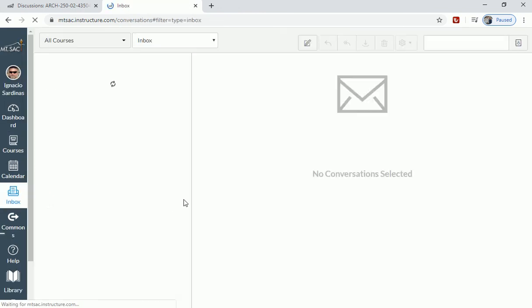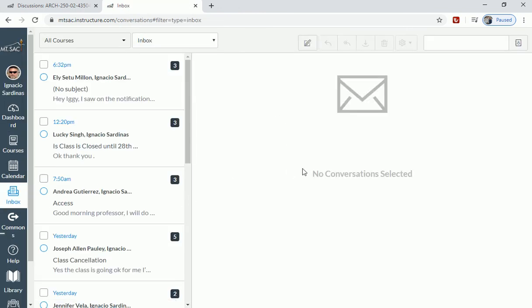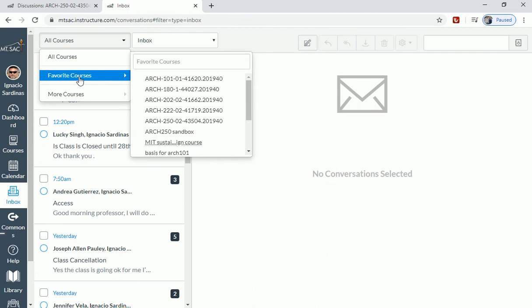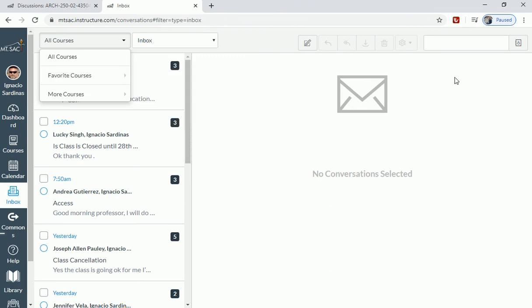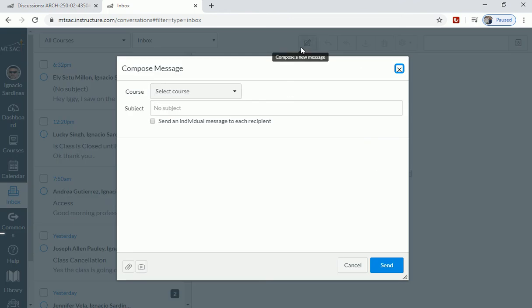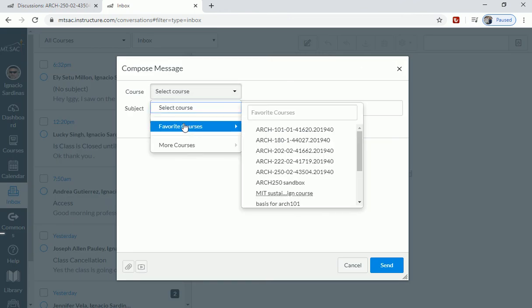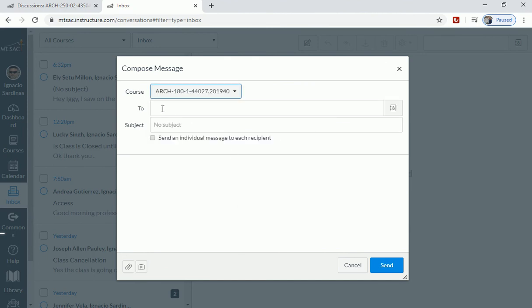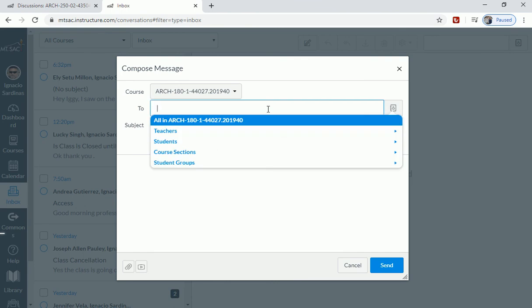So Canvas Inbox, right, allows you to send emails to groups of students. So you can select which course you want to send it to, right? So you go here to favorite courses, and your courses should all be listed there, and you can click on that and then create. This is the write a post thing. So for example, I could just say, all right, select course, favorite courses, I'm going to send this to my ARC 180 class, right? So basically it's going to send it to everybody unless you tell it otherwise.